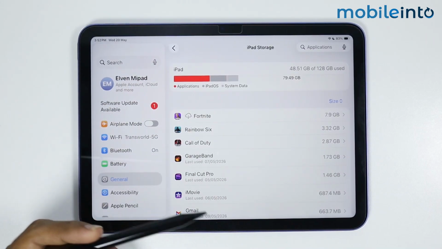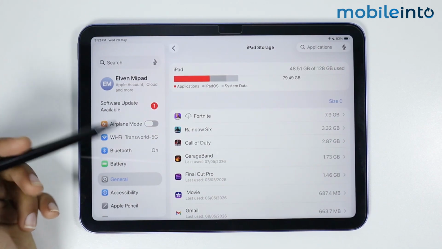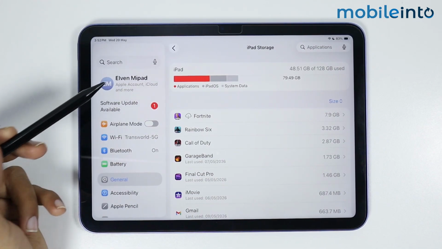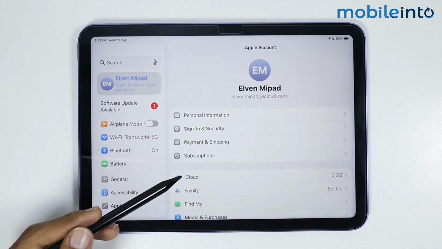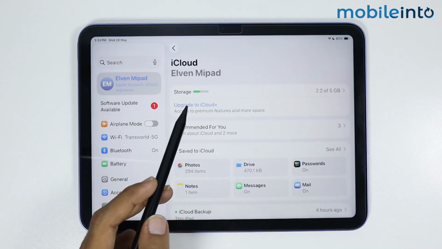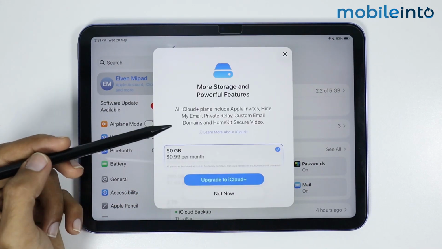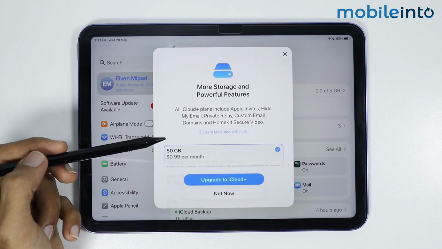Now, if you want to buy more storage from Apple, then in that case, in the main settings page, just tap on your Apple ID, and from here, just tap on iCloud. Tap on Upgrade to iCloud Plus, and from here, you can buy more iCloud storage from Apple.